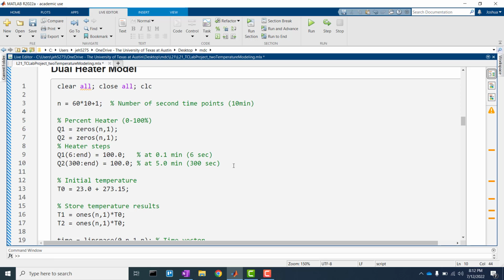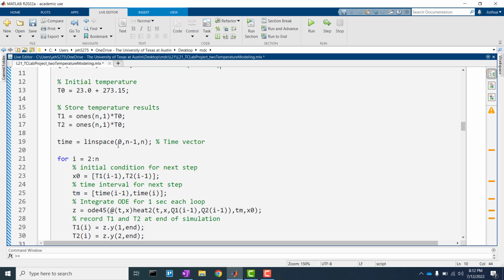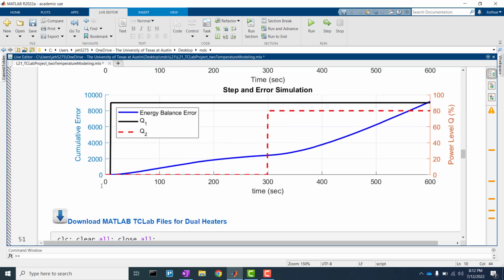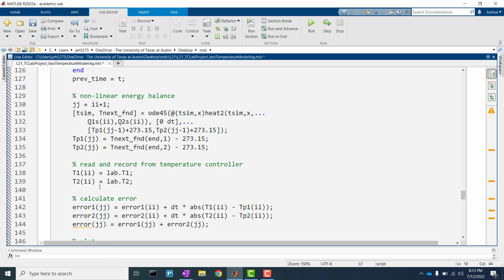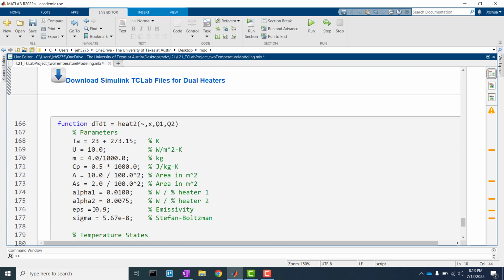And at 300 seconds, we'll turn on heater 2. Both of them will turn on to 100. We assume an initial temperature of 23 degrees Celsius. And then we store our time right here. Similar to before, this time we have heat2 as a function. And if we scroll all the way to the bottom, we have heat2.